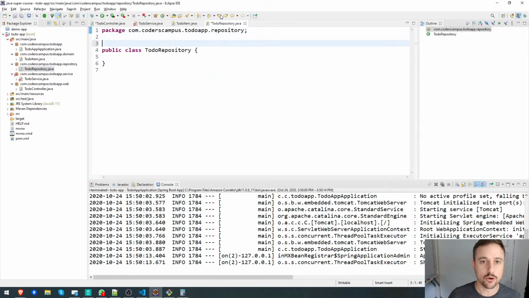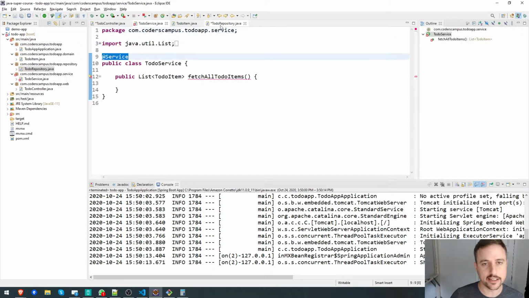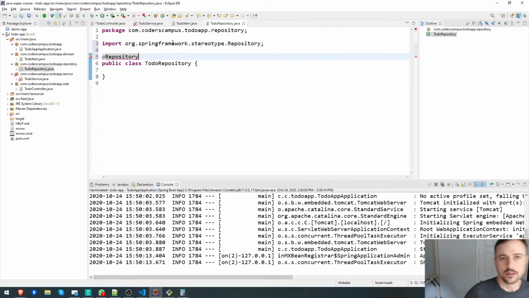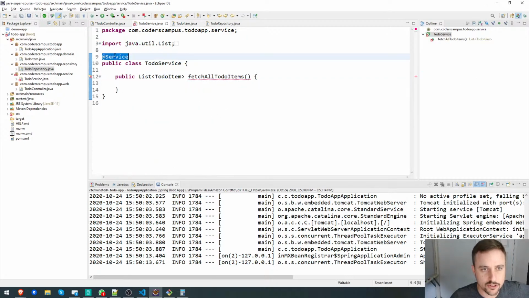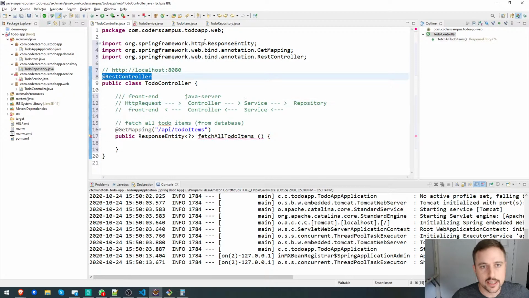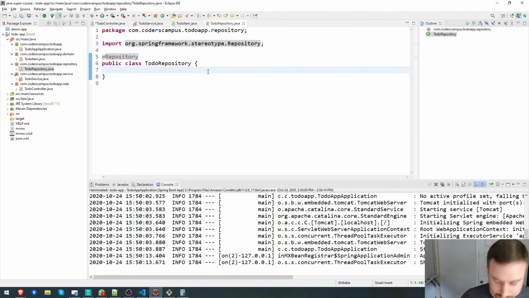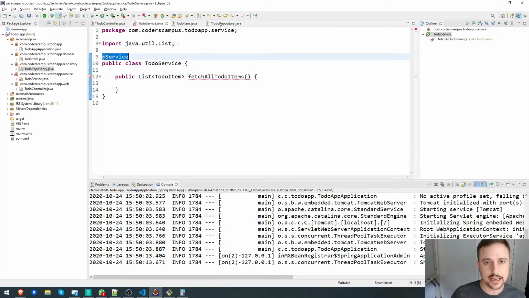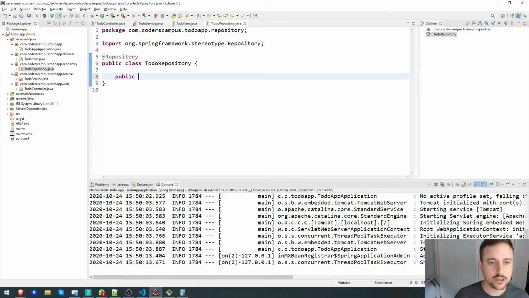Did I also forget to annotate this? No, I didn't. It's annotated with @Service, and we should also annotate it with @Repository. Why we annotate with Repository and Service and Controller is because that allows the Spring framework to manage all these objects for us. I'll show you why that's important in just a moment. So what should the repository do? Well, we want to be able to fetch all the to-do items.